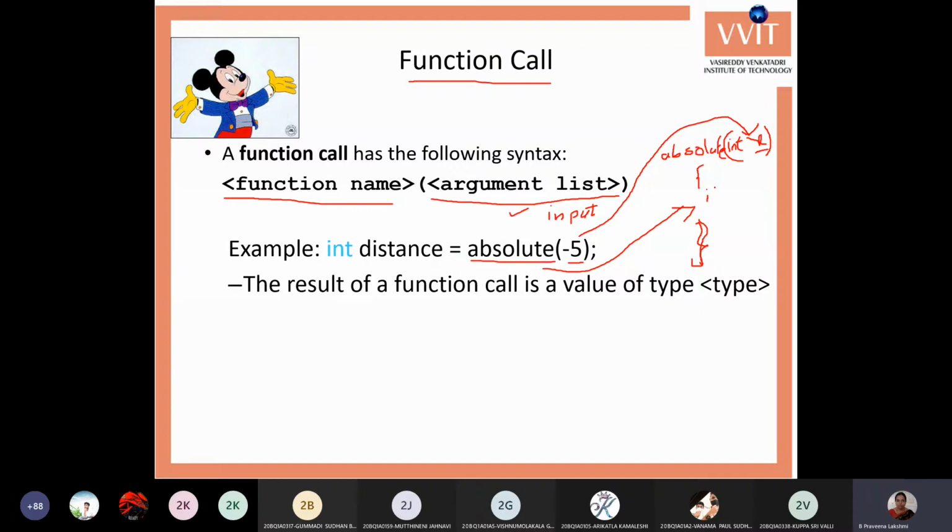Now here we are checking a condition. If x is greater than or equal to 0, then return x, else return minus x. Whenever this condition is true, it returns x, otherwise minus x. Here we are giving a minus 5.